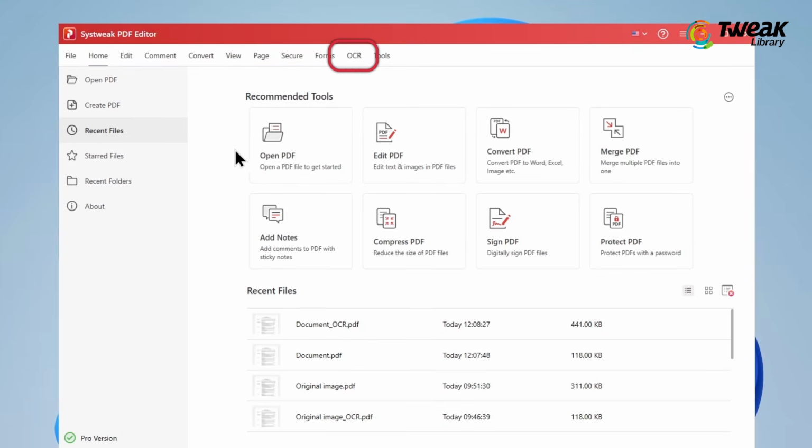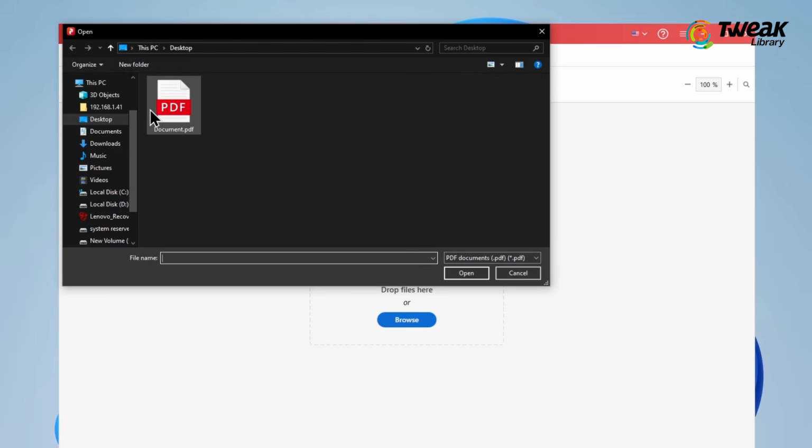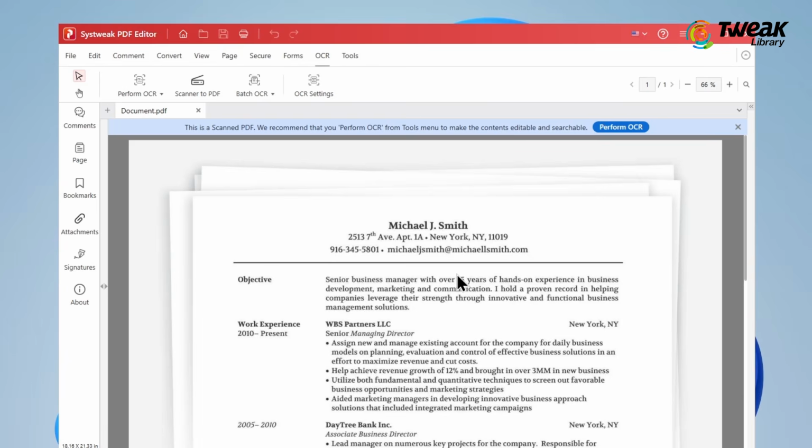Open Sysweak PDF Editor and go to the OCR tab. Click on Perform OCR. You'll see two options, OCR from PDF and OCR from image. Click on OCR from PDF. Now select your scanned PDF file and open it. As you can see, at this point, the text is still not selectable. Click on Perform OCR again.